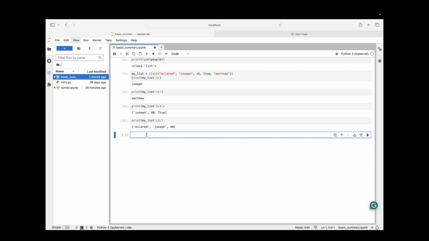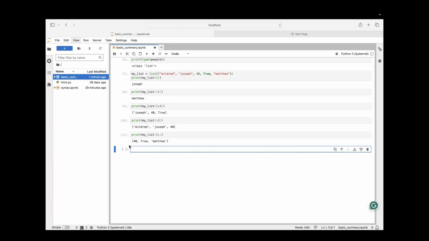If we omit the end, it will print from the specified start to the end. So when we say my list and then omit the end, we want to start from index position 2 and omit the end, and then when I run this, it will print 0, 1, 2, so it starts from 40 through Matthew to the end. Is there any question?